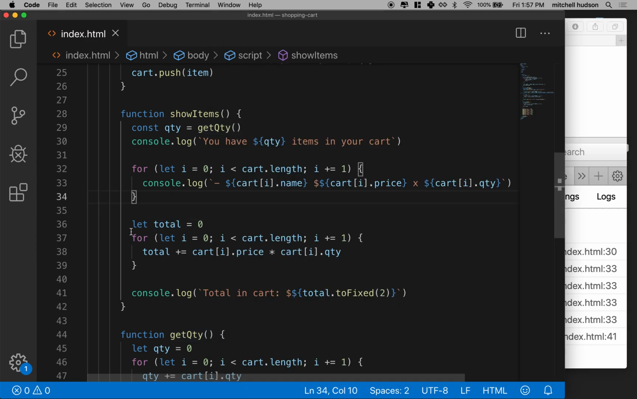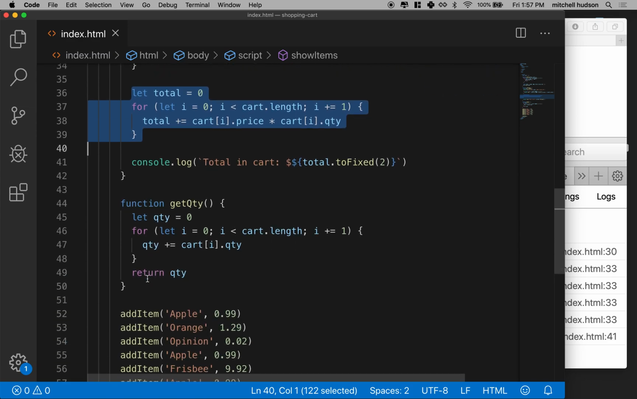Let's do the same thing with the total, okay? So I'll leave that for you to do. That'll be a challenge. You can give it a try. You can stop the video here. Write yourself a new function called getTotal, and use that to generate the total here, okay? So give that a try, and then you can come back and I'll go through the solution.